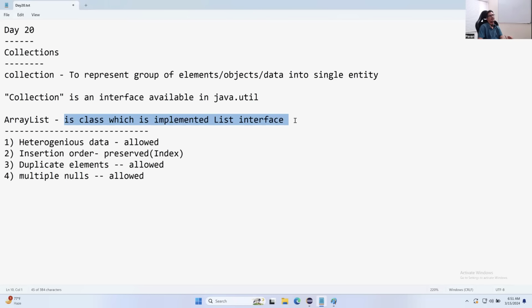These are all predefined, which is already there in java.util package. Okay. So the first point in array list is heterogeneous data is allowed. What does that mean? Heterogeneous data meaning is what? Homogeneous data, heterogeneous data. We have two kinds of data. Homogeneous data means same type of data. Heterogeneous means different type of data or different type of objects. Different type of elements is called heterogeneous data. So array list allows to store heterogeneous data.